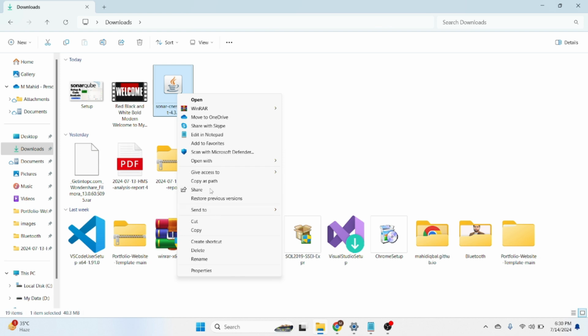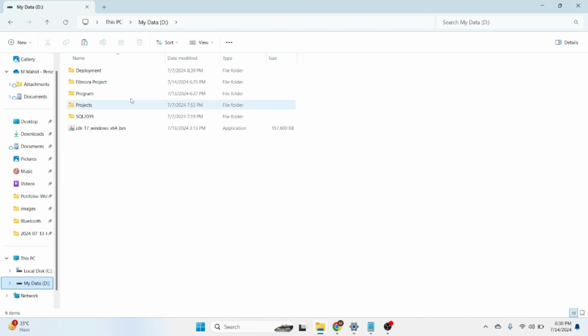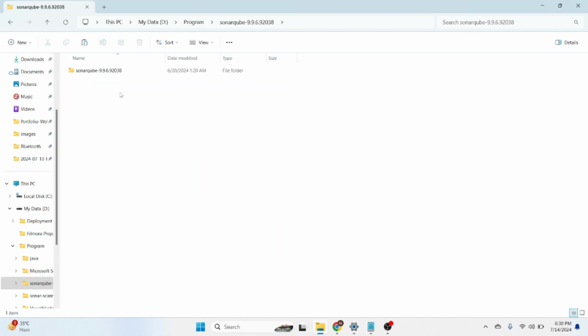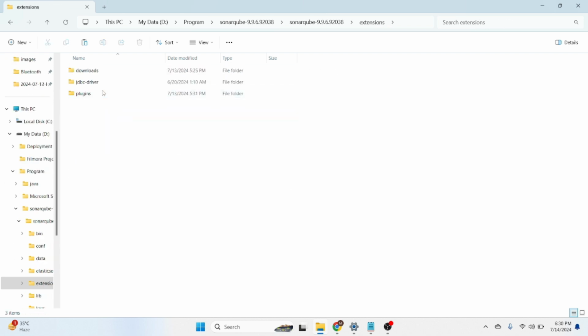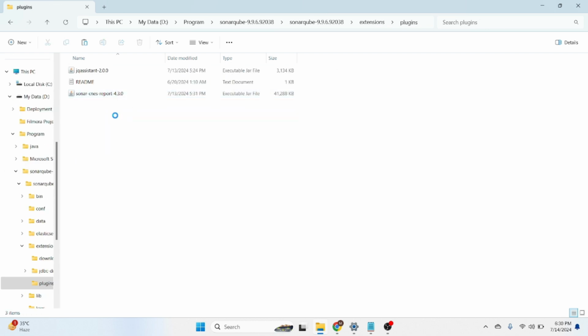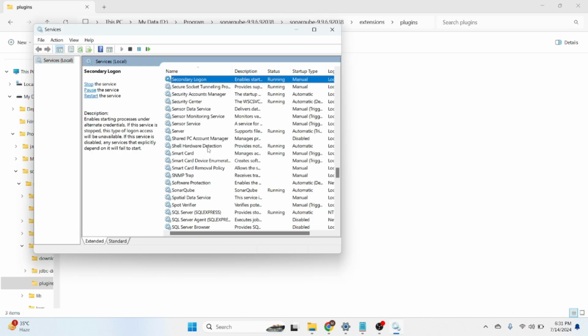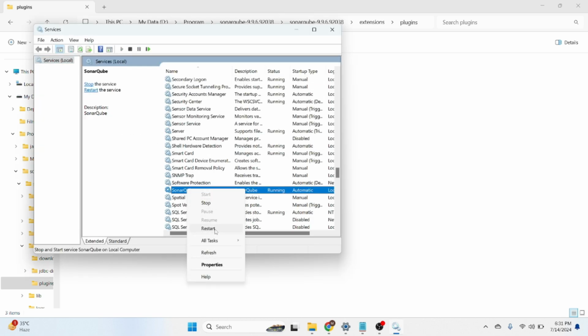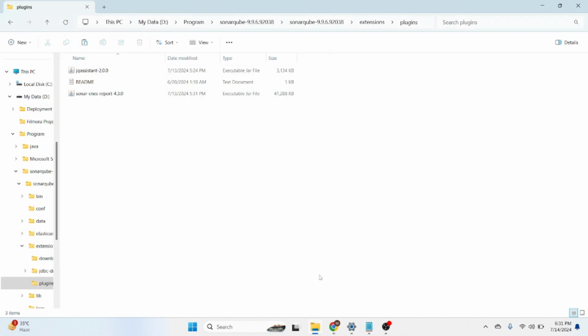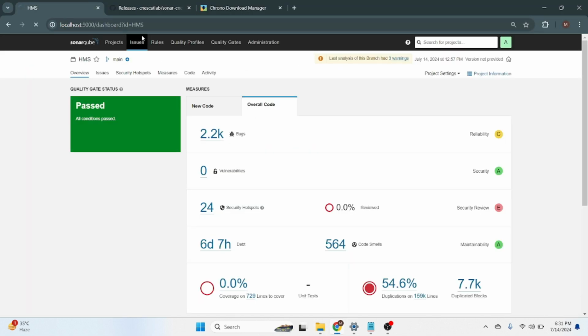After download, copy this file and go to SonarQube location and find the extension folder and then paste it in the plugin folder. Restart the SonarQube service. Now reload the page.